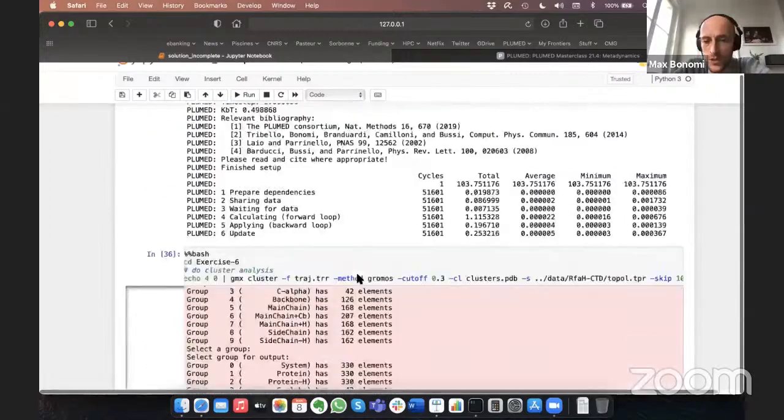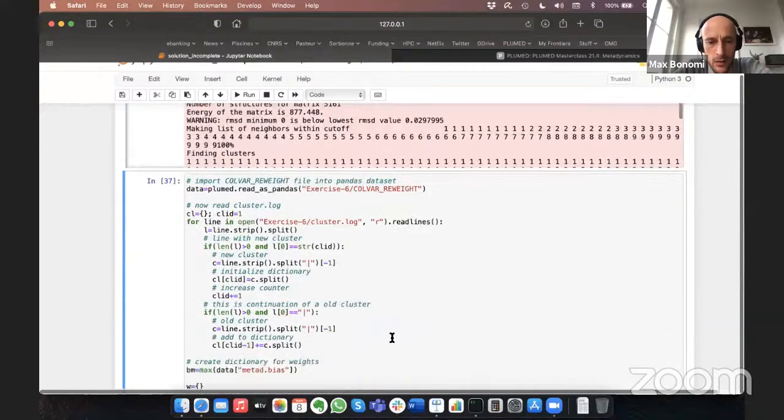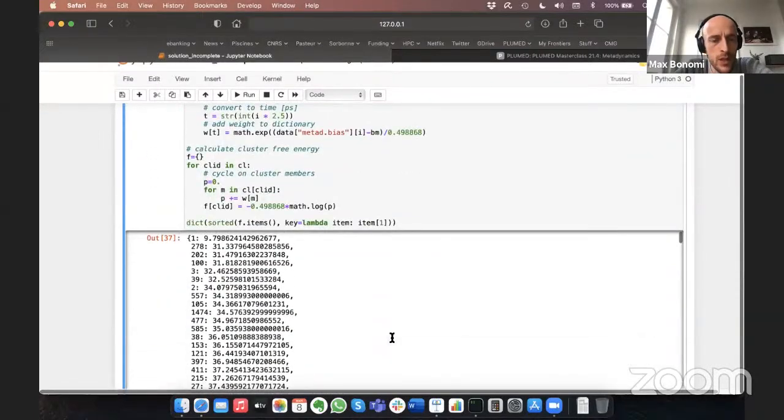So one thing to notice, and then I'm done, and you can ask a question if you want. Cluster one was the most populated according to Gromacs. The second cluster, according to Gromacs, was number 278. So if you don't account for the bias potential of metadynamics, the second most populated cluster was around 300. So you see, if you account for the metadynamics weight, the cluster populations change.